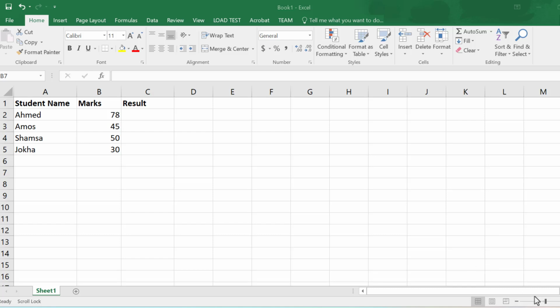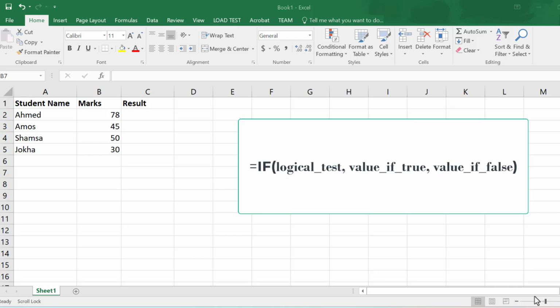The IF function is used to check if a condition is true or false. The basic structure of the IF condition is like you see. A formula in Excel always starts with an equal sign followed by IF, and we have three parameters in the IF formula. The first parameter is the logical test, where we put our condition. The second parameter is value if true. So if the value is true, the second parameter will be displayed, and the third parameter is value if false. If the value is not true, then it will go to the third parameter.